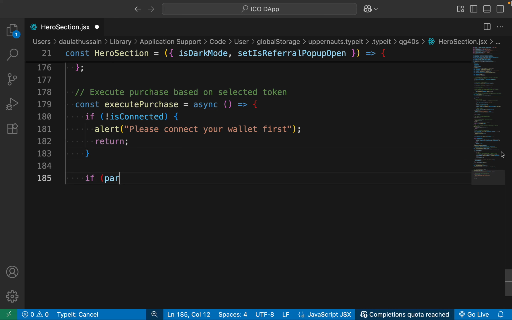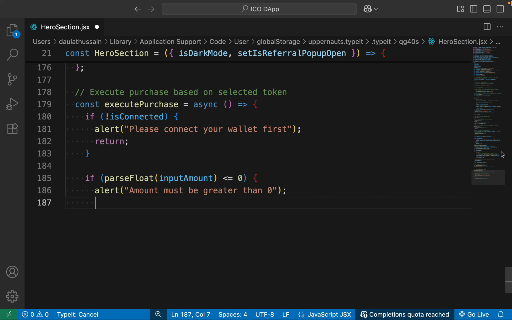Let's do the second check. Parse input amount should be greater or equal to 0. If it's not that, then we have to throw the error message. We'll say alert, amount must be greater than 0, and we'll go with this return. That's the second check.